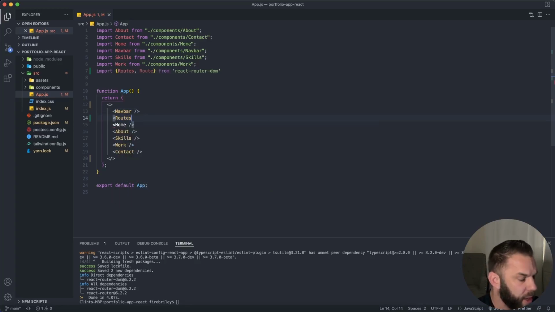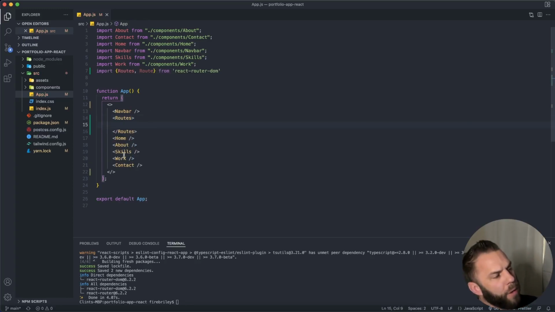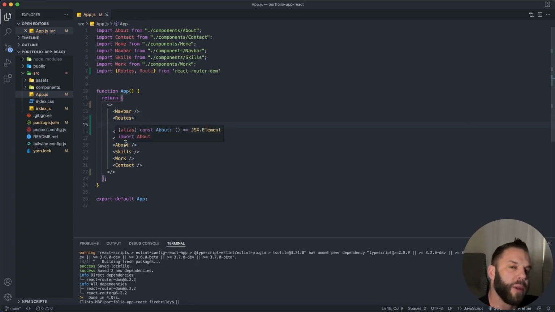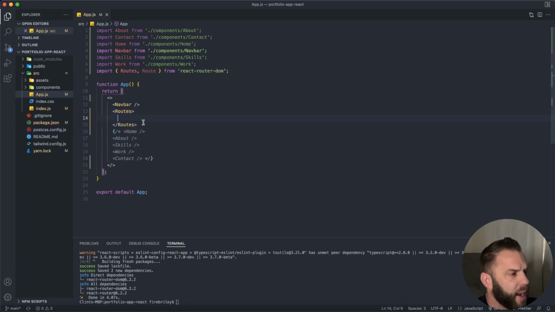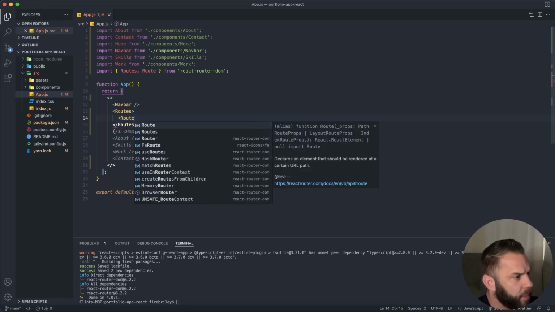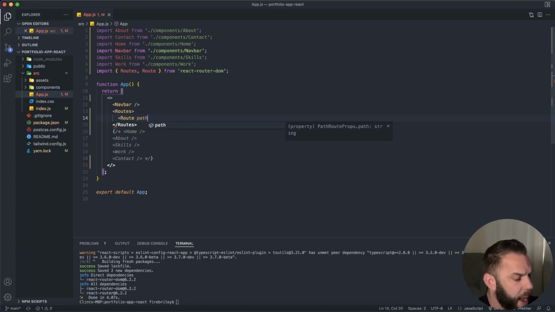And why am I putting this under the navbar? Well, we want the navbar to be displayed on every page no matter what. So basically, if it's outside, I'm going to go ahead and comment this out here. Whatever is outside of this Routes tag will be displayed on every single page. And inside this Routes tag, we're going to have individual Route elements. Then we're just going to give it a path, and this is going to be the URL. So for our homepage, I'm just going to use this.